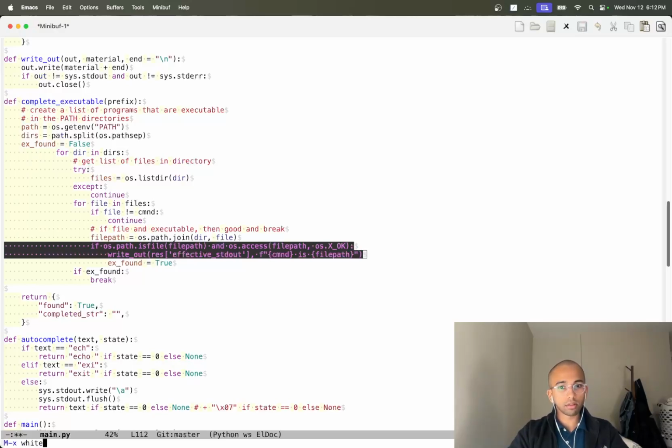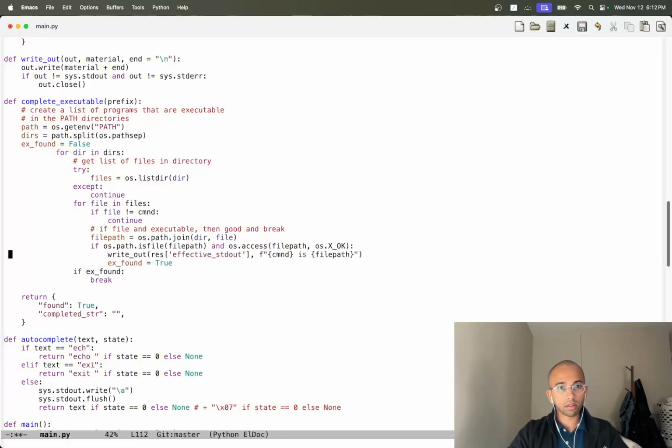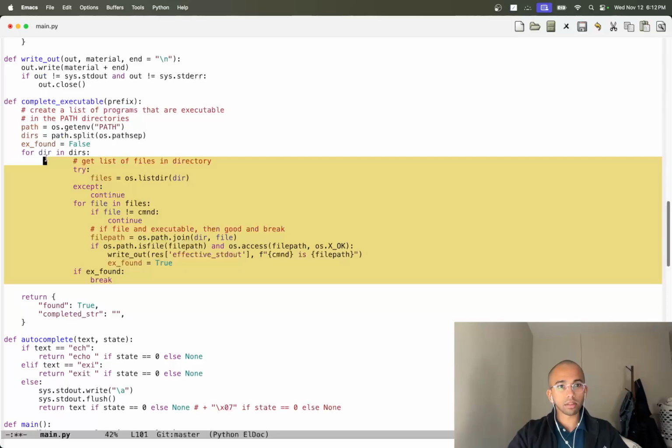Let's turn off white space mode. Okay. Okay, so now I think, oh, right. So I think now it's going to work.